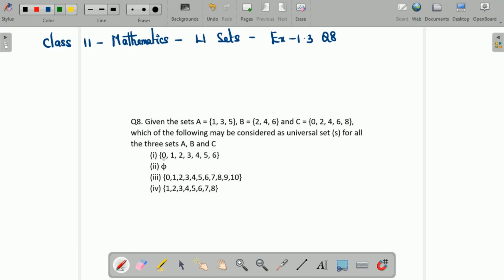Now you have 0 in the universal set, you have 0 in set C, so that is taken care of. I'm just going to strike out all the elements here just to see if it works or not. So here 0 is there in the universal set, 1 is there in A, so that's also taken care of. 2 is there in B and in C, so that is also there in the universal set. In A there is a 3, and it's not in B and C, but it's there in the universal set. 4 is there in B and C, so that's also there in the universal set.